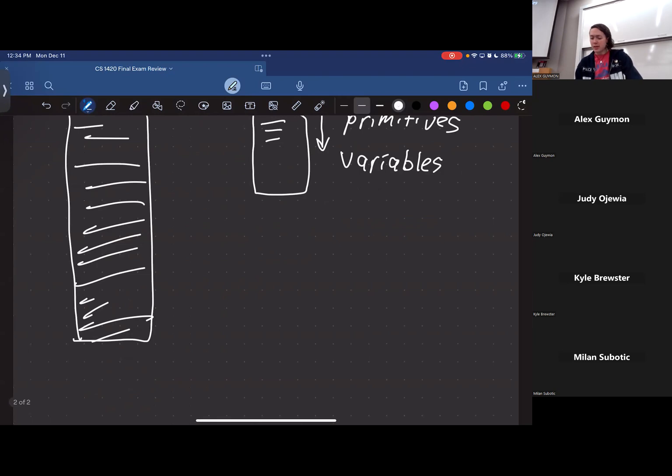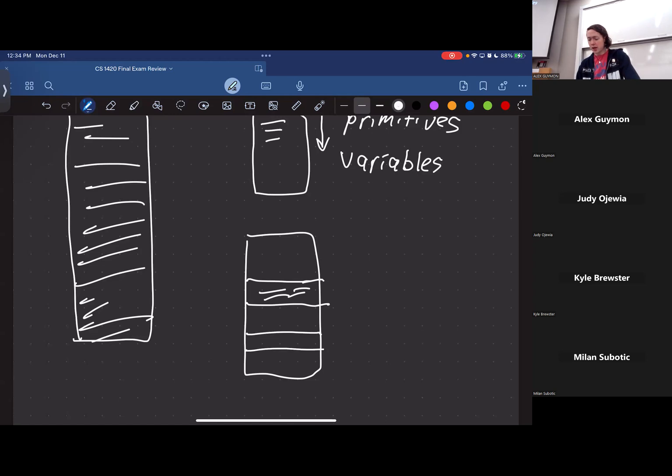The heap is a different region of memory that allows us to get some memory locations and store data in there, and then we can add something else somewhere else. This is where all of the object data goes. So a variable will always point to somewhere in the heap.